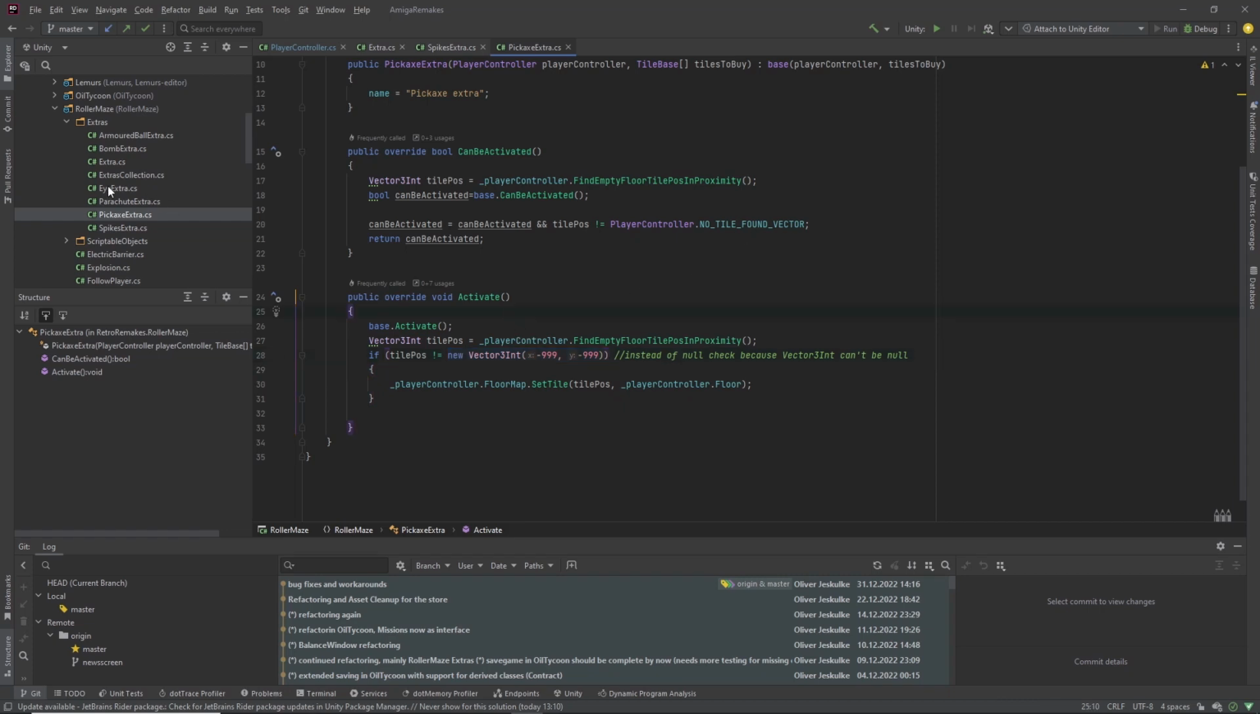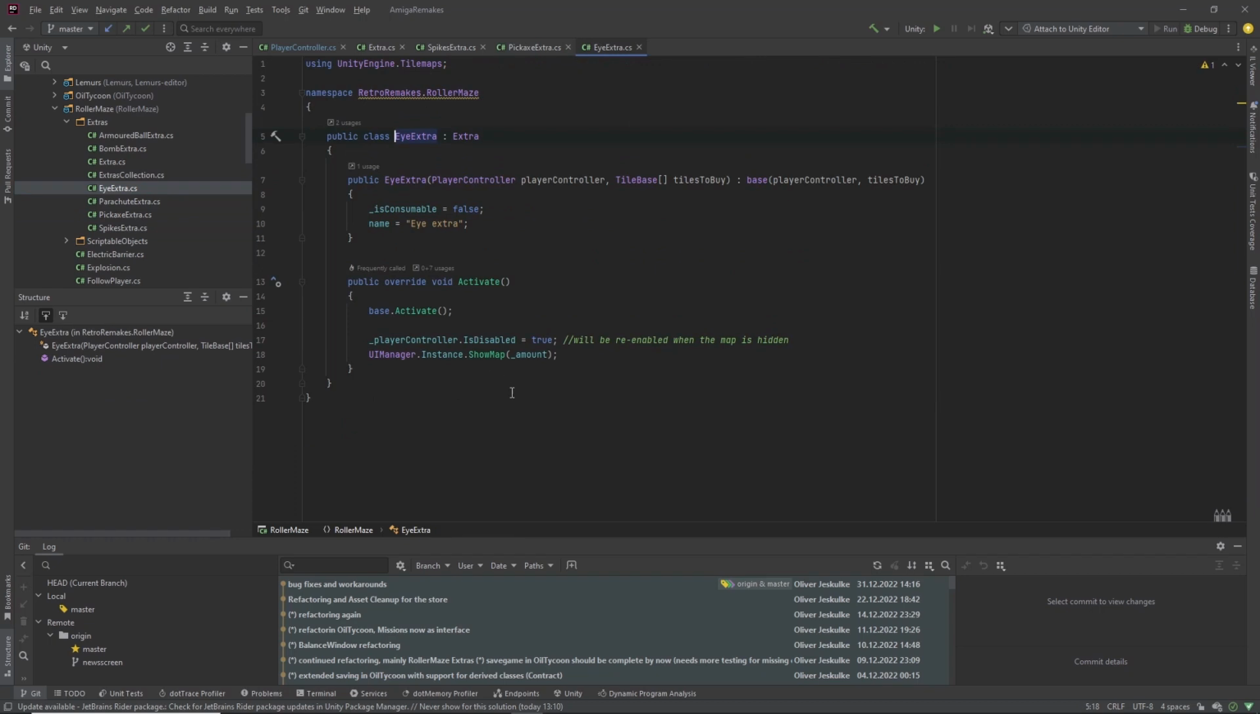Let's take a look at one more extra, the eye extra. And the eye extra is used to show the map. When you're collecting one eye that is lying around on the map, then you can activate the extra and you will see a map of the level. And the more eyes you collect, the better the map will be. The more detail it will present to you.